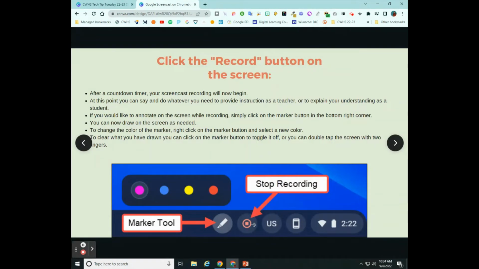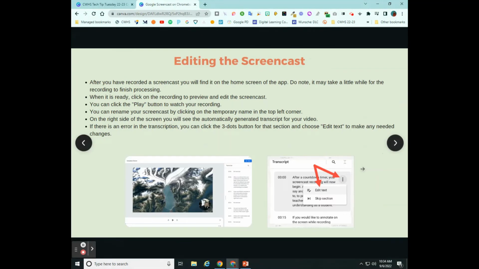When you're done, you simply hit that red stop circle icon to stop the recording. Once it's stopped, it will process your recording and save it automatically to that Screencast app. Once it's processed and good to go, you can play it, you can click to preview it.